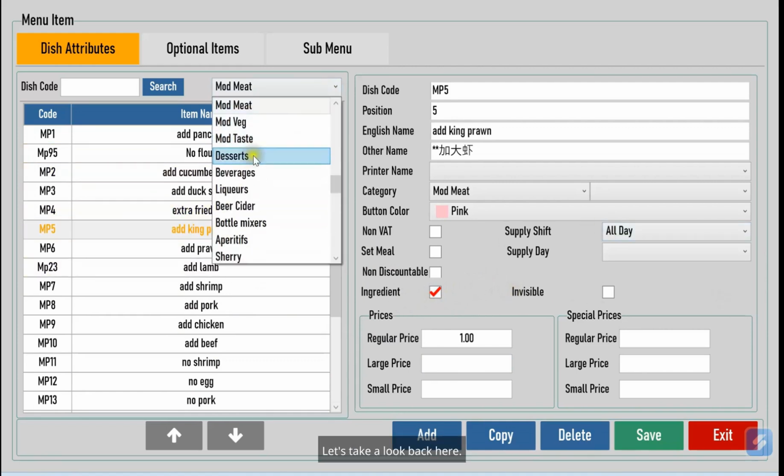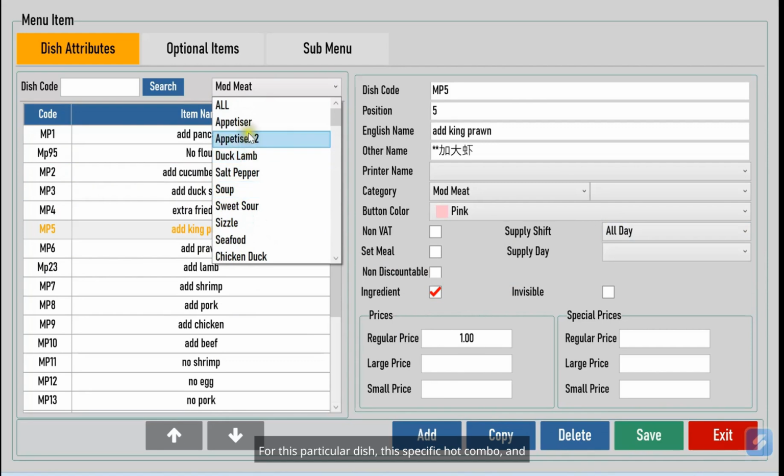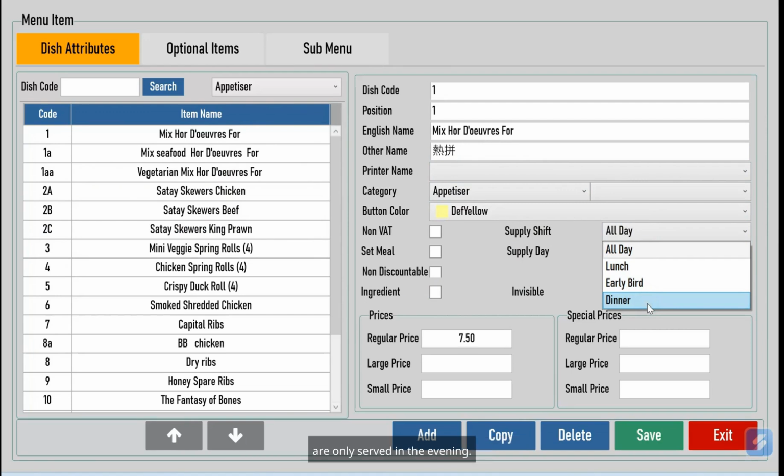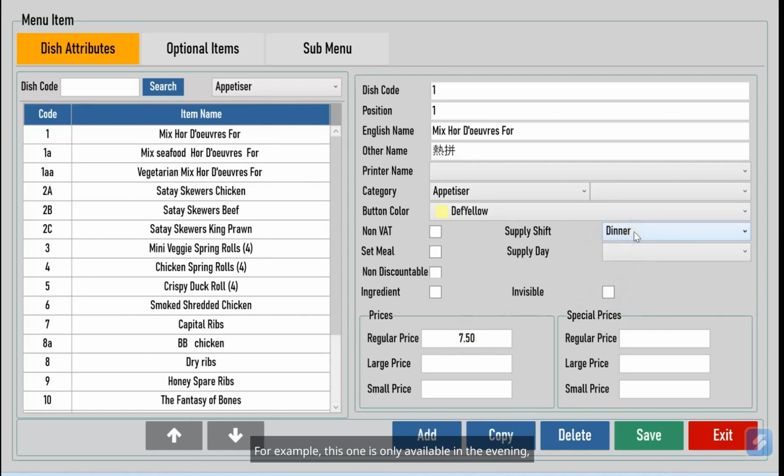All right, let's take a look back here. For this particular dish, this specific hot combo and the platter, when exactly are they available? Are they only served during the lunch hour, or maybe only during the early bird specials? Or are they perhaps only available at dinner time? Because some dishes aren't available at lunchtime and are only served in the evening. In that case, you really need to mark it accordingly. For example, this one is only available in the evening, not during the day.